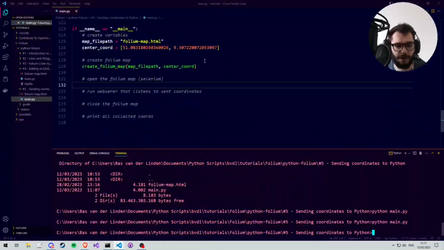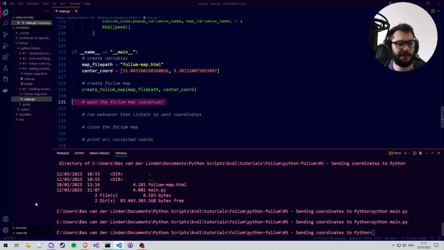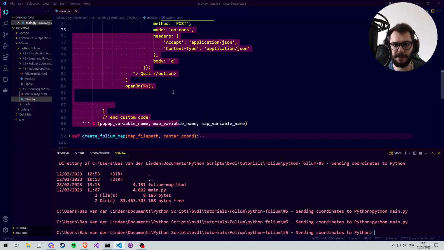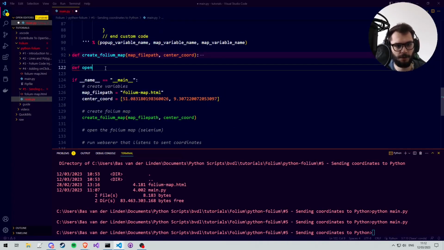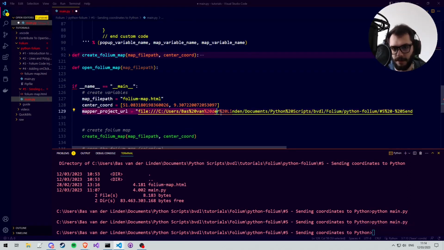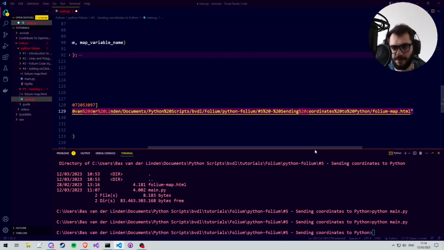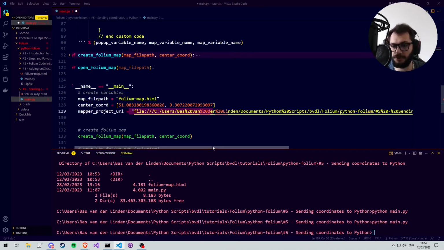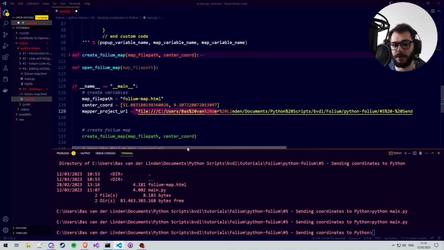Let's go back to our Python program and start with the next section, which will be opening the folium map. So let's create a function for that as well. Let's close the previous function, since we'll only need to edit the custom code. All right, we'll say define open folium map, and we'll send it the file path as well. Okay, so next we're going to add this very long file path, which is a sort of URL equivalent for the file path. This was the one that we used to create the folium map file, and this will allow the browser to actually find the file on our computer. So we can have the Python program say, open this file in the browser using Selenium.